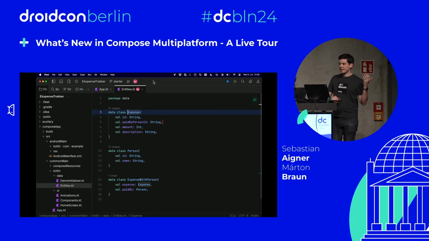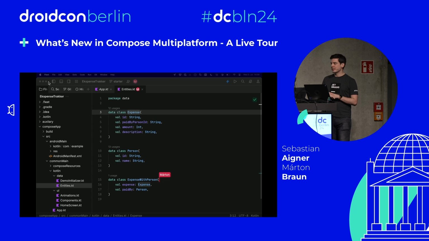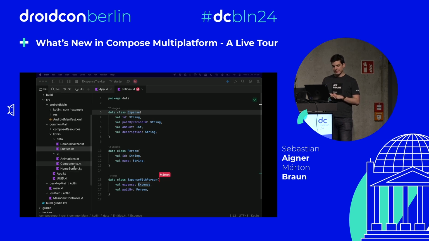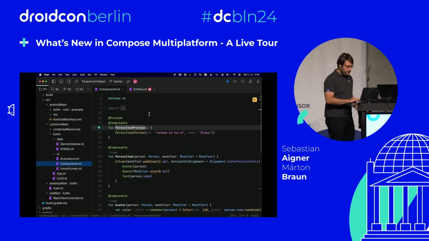It has an ID. It has the ID of whoever has paid for that expense. It has an amount and a description. Then we have the person entities, which have, again, just IDs and names for now. And then we'll also want to work a bunch with both an expense and the full person's details associated with the expense. So we also have this combined data class called expense with person, which just has both of these entities in there. Great, wonderful. That's probably enough for me to actually start building a couple of things already.